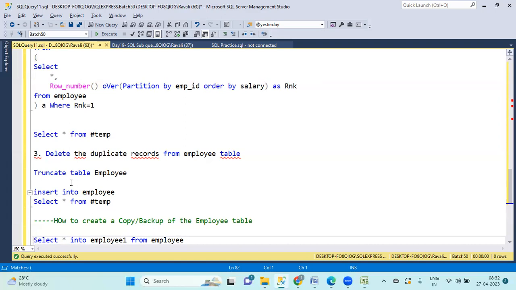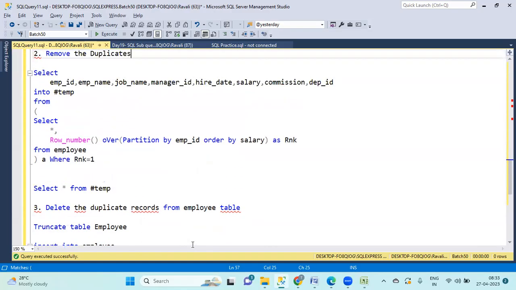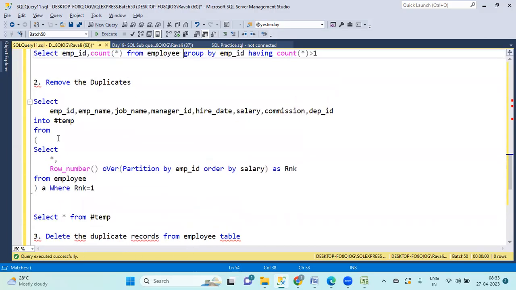Okay, got it, guys? Krishna, yes, please. In the analytical function, we give a hash temp. Instead of hash temp, can we give employee one? Yes, you can give that. Let me explain: hash temp means what?